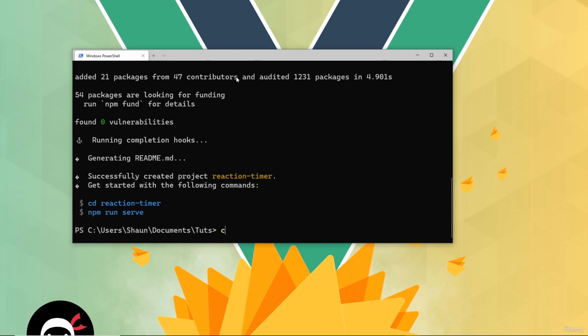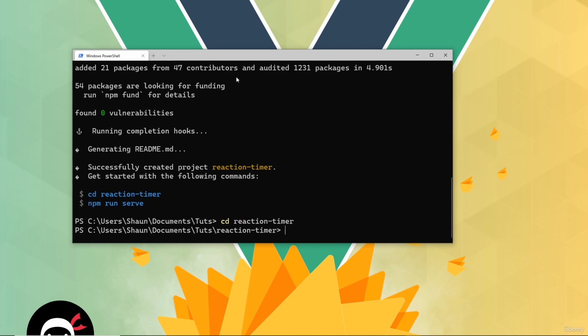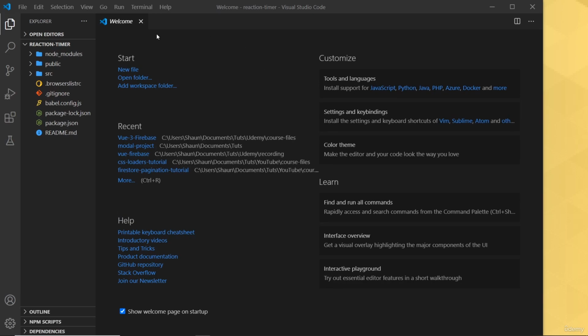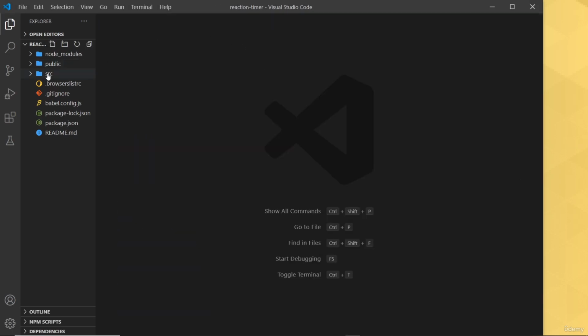Okay, so now that's done, let's cd into the new project directory, cd reaction-timer, and then press enter. And then I'm going to open up this folder in VS Code, so code, then dot, and then press enter to open it up. So this is our new project, and to begin with, I'm just going to clean up a few of the components.